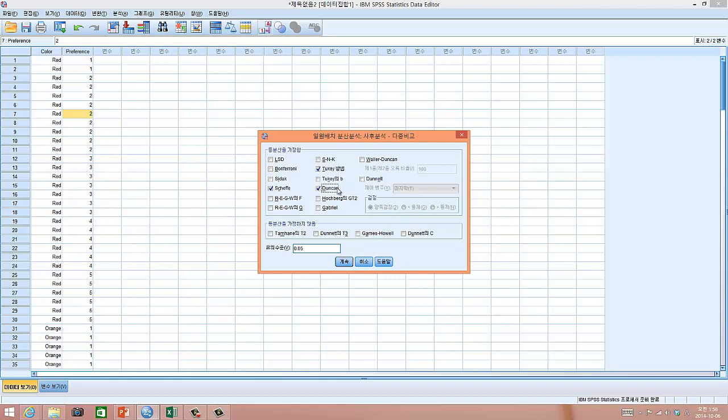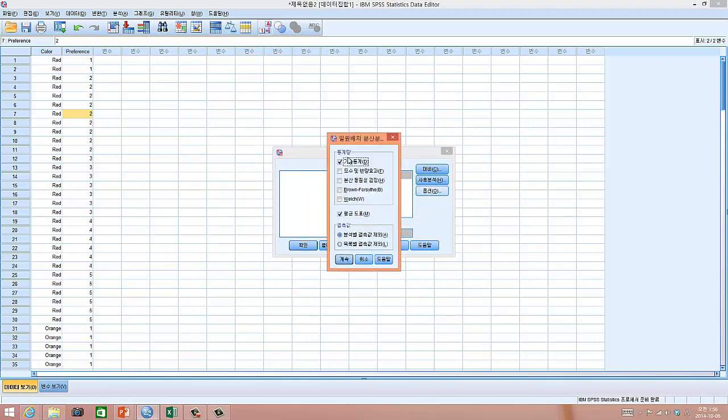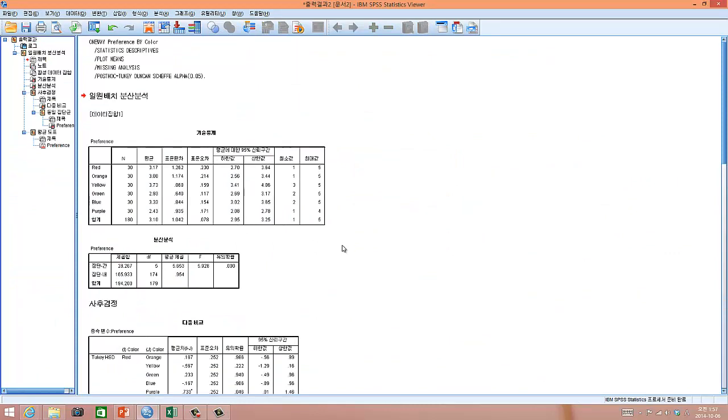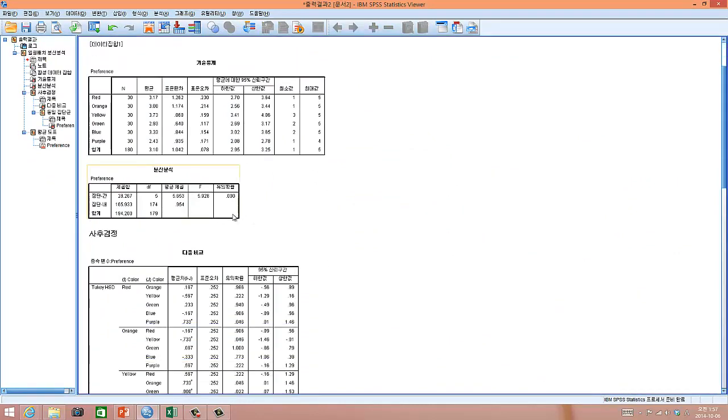The Duncan is somehow so-called mild, the most mild one. Okay, let's compare the results given by these three. Descriptive statistic. Okay, so we already know the result.